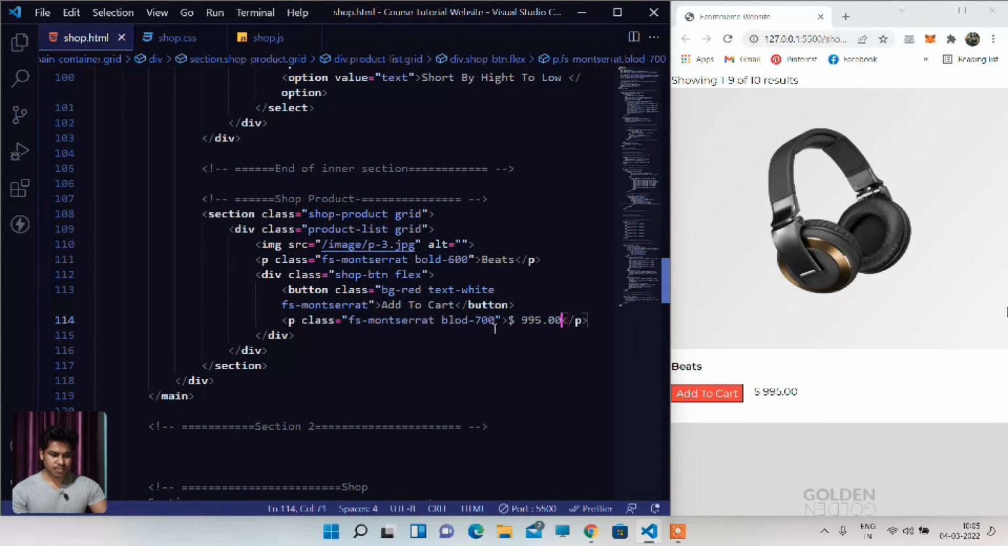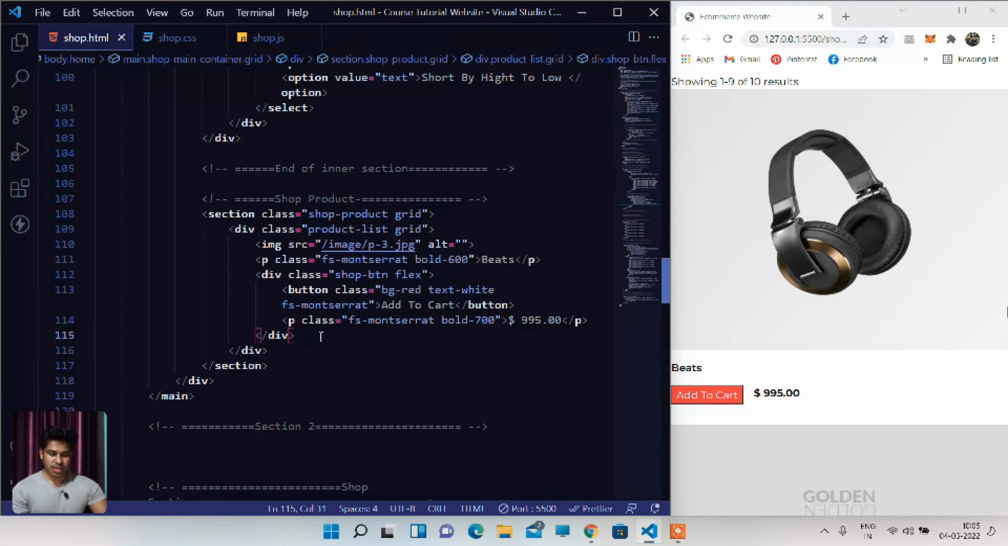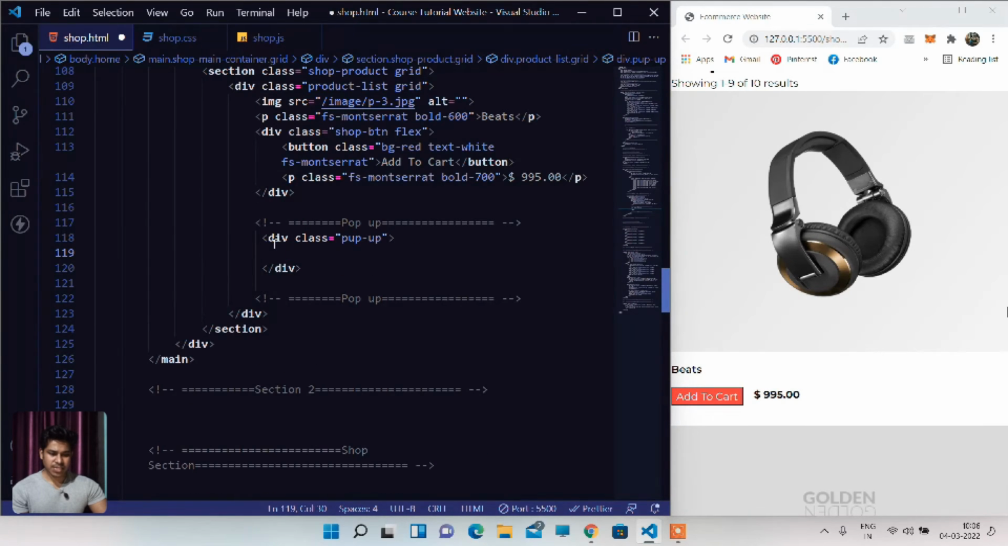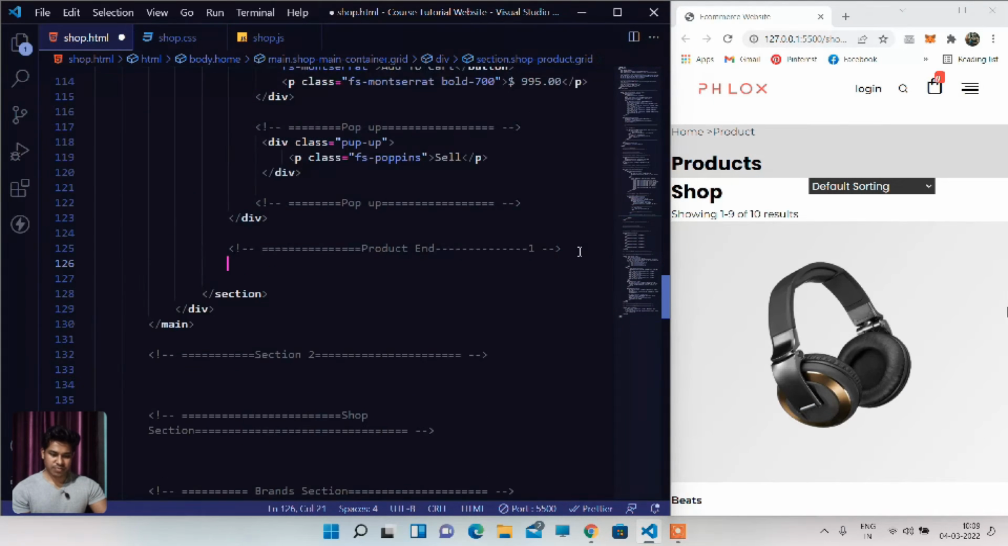So this is how it will look. Let's just change the spelling, bold. So this is how it will look. Let's come down and let me give this comment pop-up div, and inside this I will take a p tag and this is going to be Poppins and sell. So let me copy this entire product, tell up and paste a couple of times.